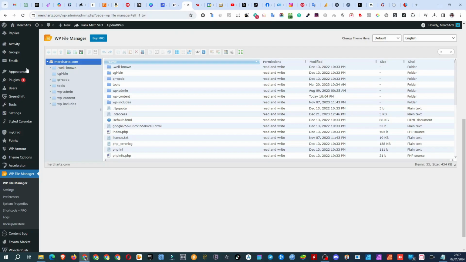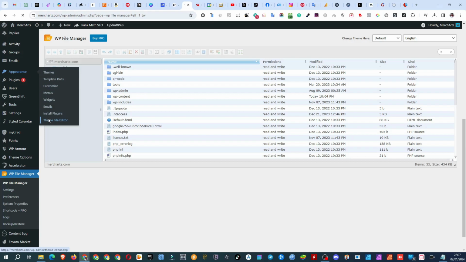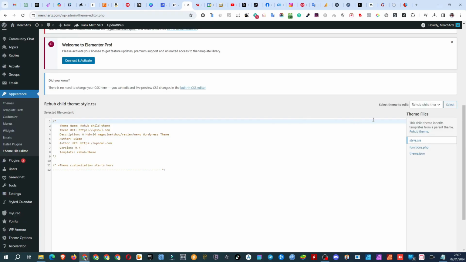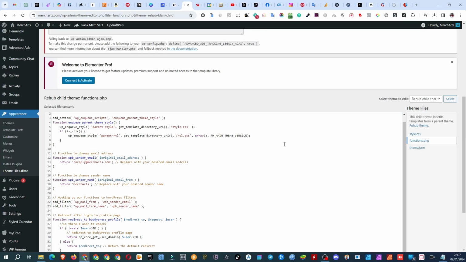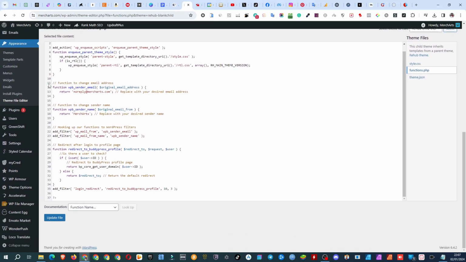Instead, do it yourself by going to Appearance, then Theme File Editor. Make sure you've selected the child theme. Next, click on the functions.php file and add the provided code snippet, which you'll find in the video description. Remember, it's crucial to create a backup before making any changes to your theme.